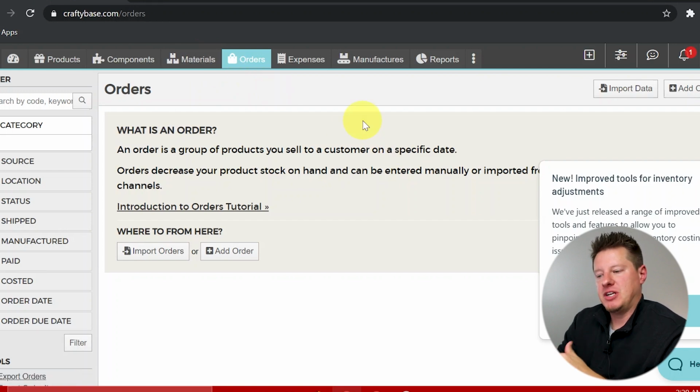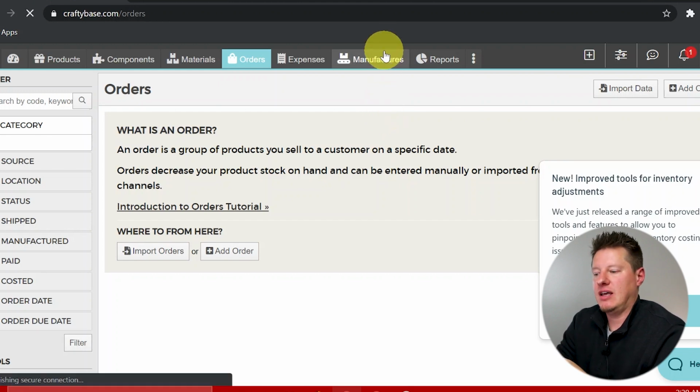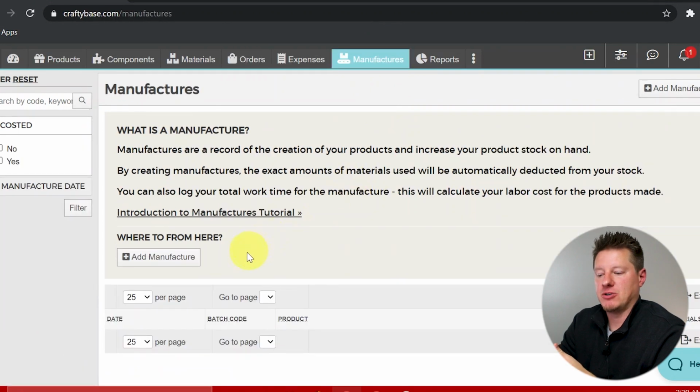So that step I just mentioned about making a product, that is what this manufacturer tab is for. Earlier I talked about creating a product and creating a recipe for that product. Now it's time to make that product. I showed you an example of making 8 of those Harvest Moon candles. In that case, you go to Craftybase, to the manufacturer section, and you say, I'm going to add a manufacturer. In other words, I'm going to make a batch of candles.